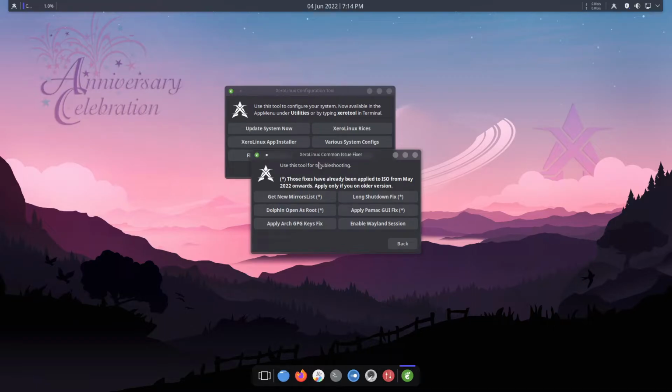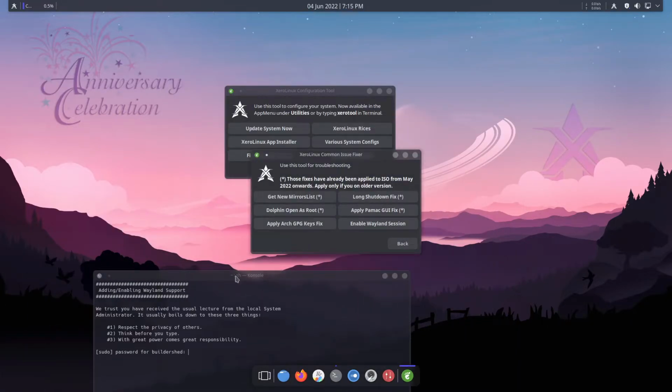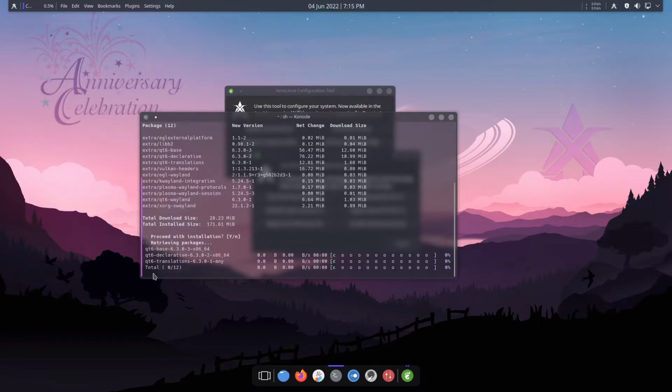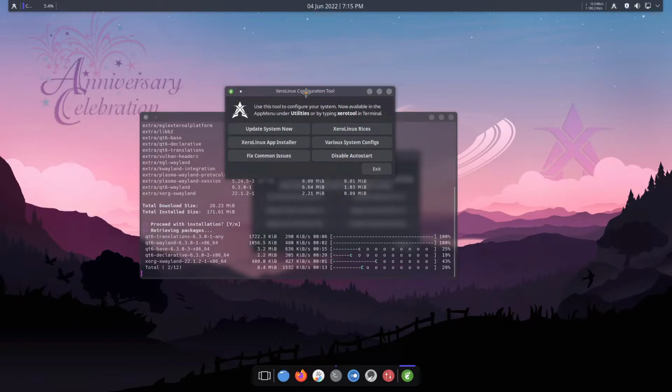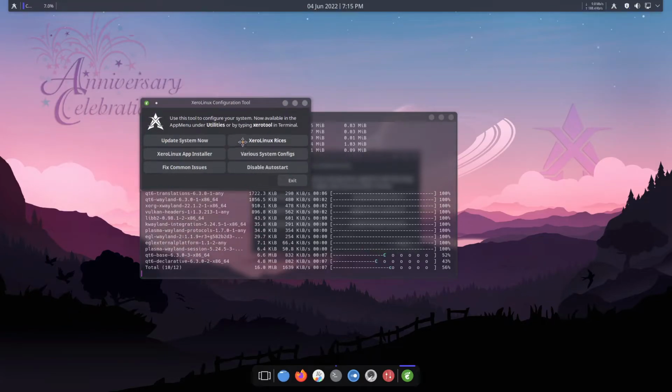So here we have a common issue fixer tool. These fixes have been applied to the ISO, blah blah blah, from 2022 onwards. Yep. So these are good. Wayland session. Let's just enable that. Just get that on here. What the heck is this fork of Pac-Man they're using? Yeah, oh, yeah.